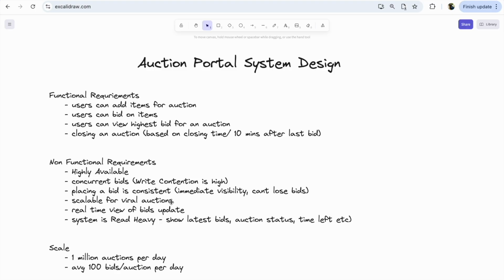Scalable for viral auctions. So we need to design the system in such a way that it is scalable for viral auctions. Real-time view of bid updates. So every time a bid is placed, the other users should view the latest bid in real time. The system is read heavy. Yes, placing a bid is a highly concurrent operation, but the system is still actually read heavy, so there will be more reads than writes. We need to show the latest bids, auction status, and time left for an auction.